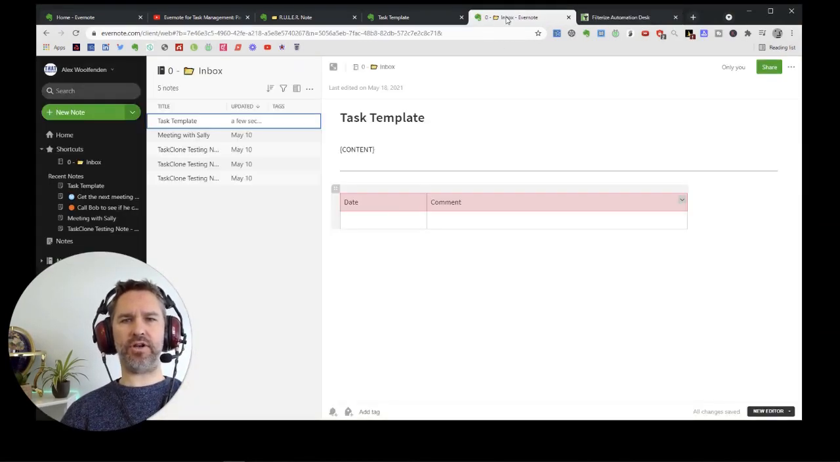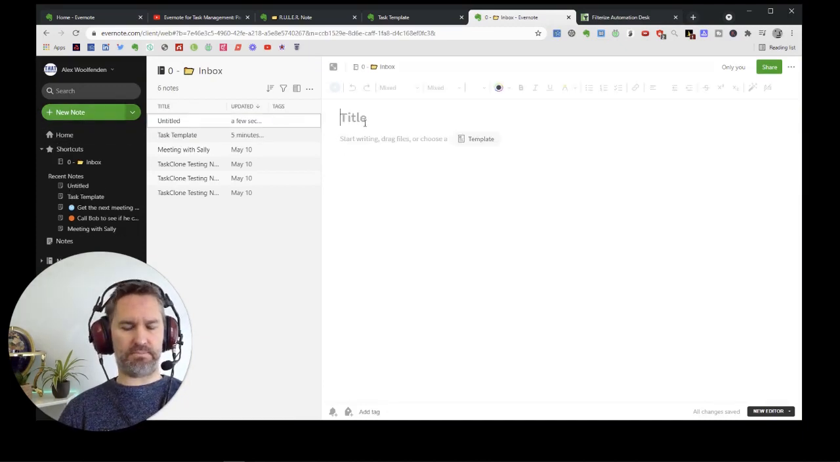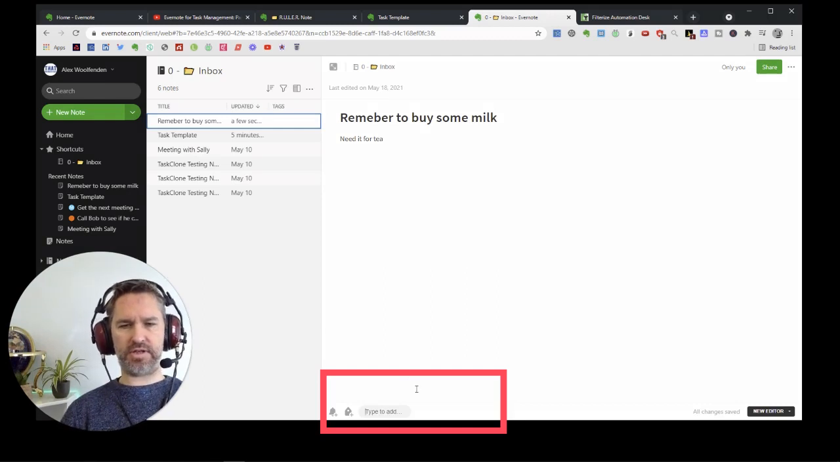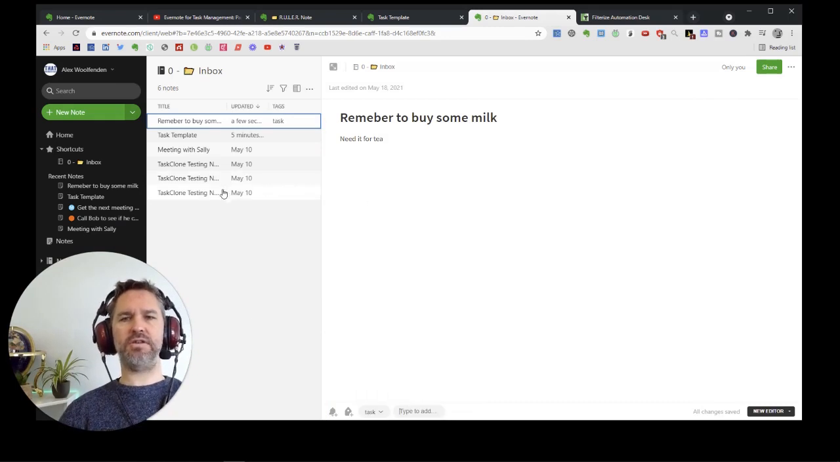Now, if we go into our Evernote, create a new note, and make a task up here. Remember to buy some milk. Need it for tea. So let's go into the tags down here and just type task and tab across. So that has now tagged the note with task, and in a second Filterize will come in, notice that it's been tagged as task because it's a new note, it's an active note, and Filterize only runs the filters or the bots on active notes, and it will tag it with our task template and add a nice little template there.